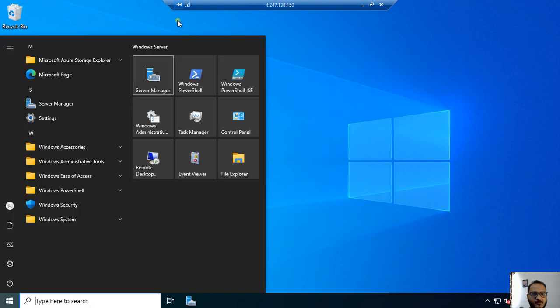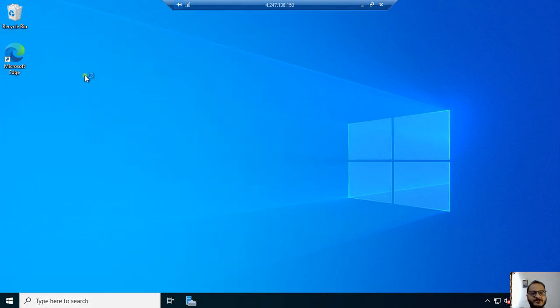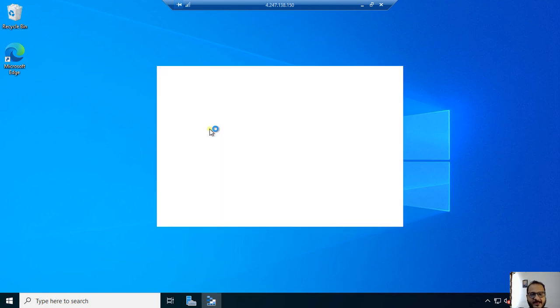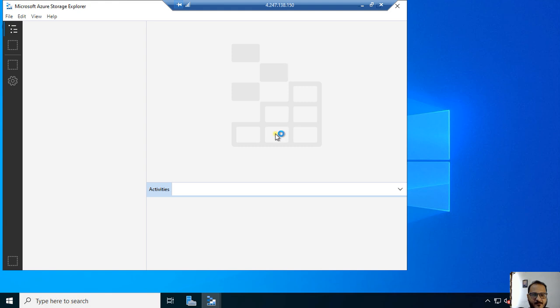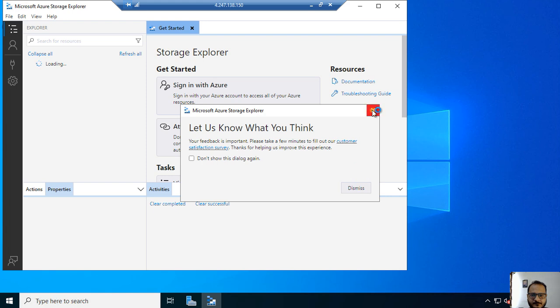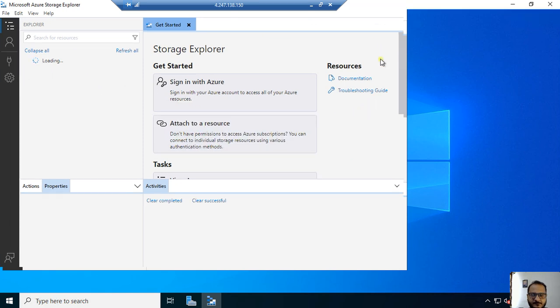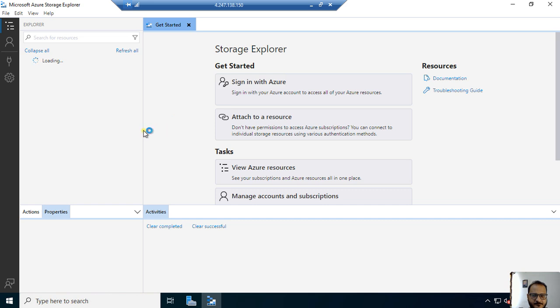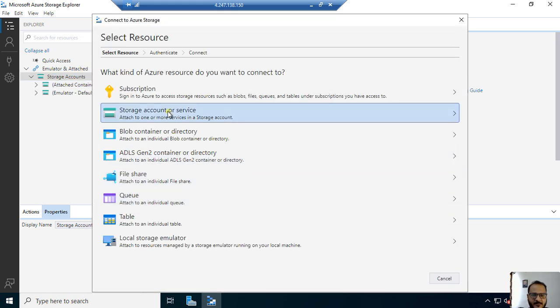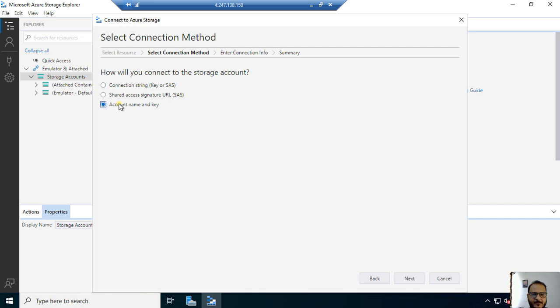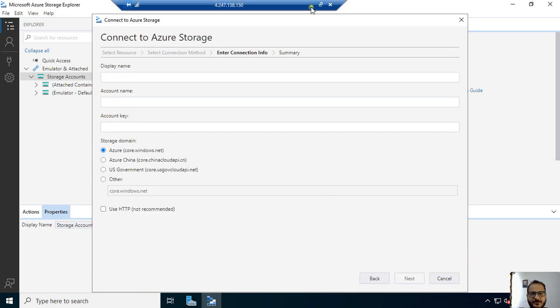So here I will open the Azure Storage Explorer, which I have already installed. It's simply an MSI file which you have to click next on and it will be done. So you can see we don't have any storage account here. So let me quickly connect to the storage account, and I will use the account name and key, the access key, here. So let me quickly copy it.